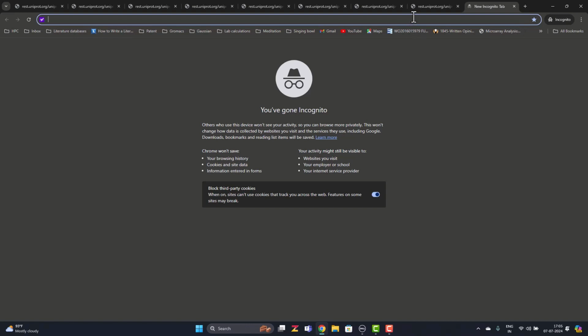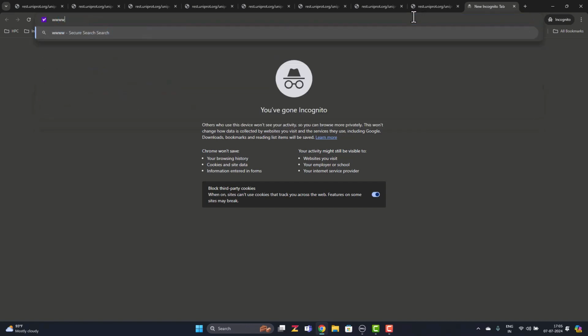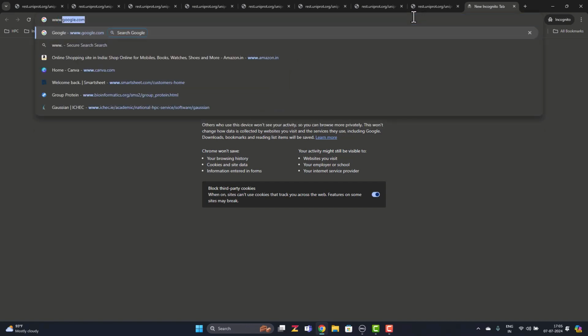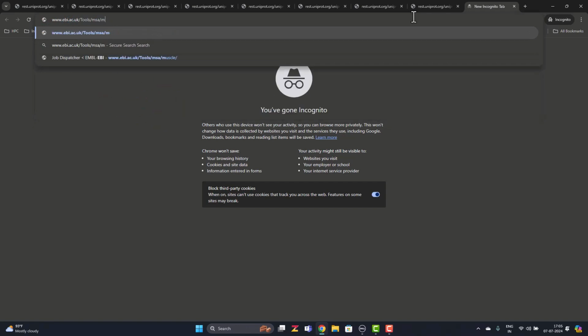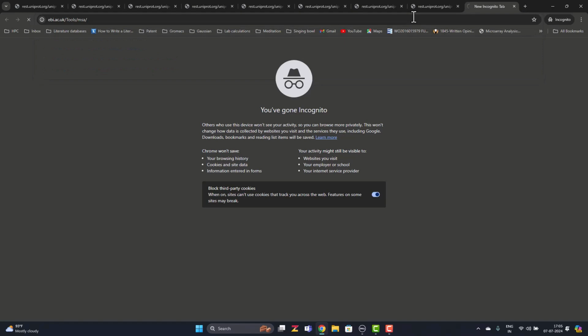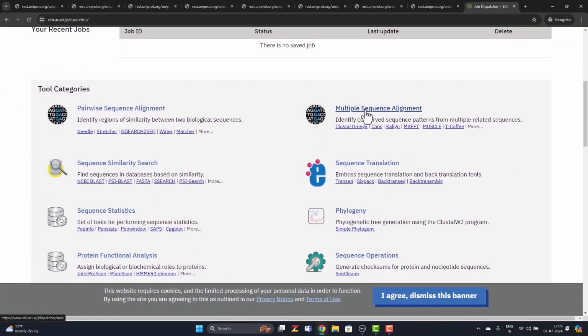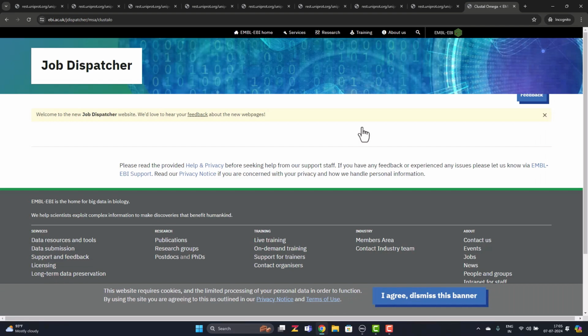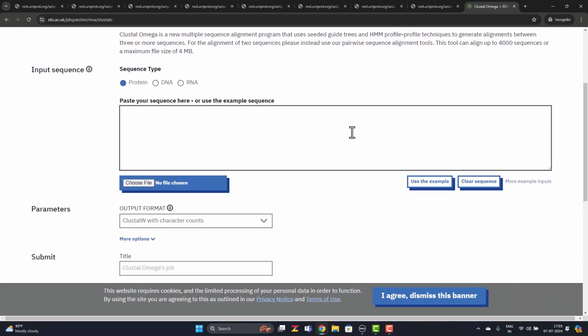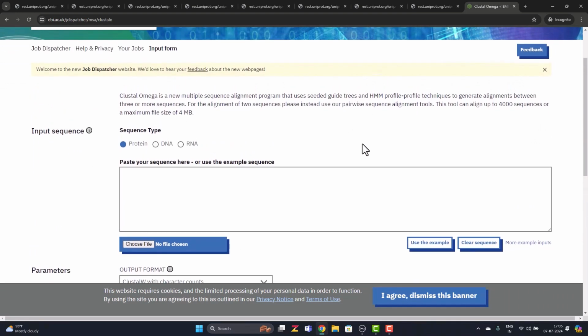So open the Clustal Omega website, www.ebi.ac.uk/tools/MSA. Scroll down. Here you can see the different tools which are available for multiple sequence alignment on the EBI website. So we go for Clustal Omega. This is the online server for performing multiple sequence alignment using Clustal Omega.